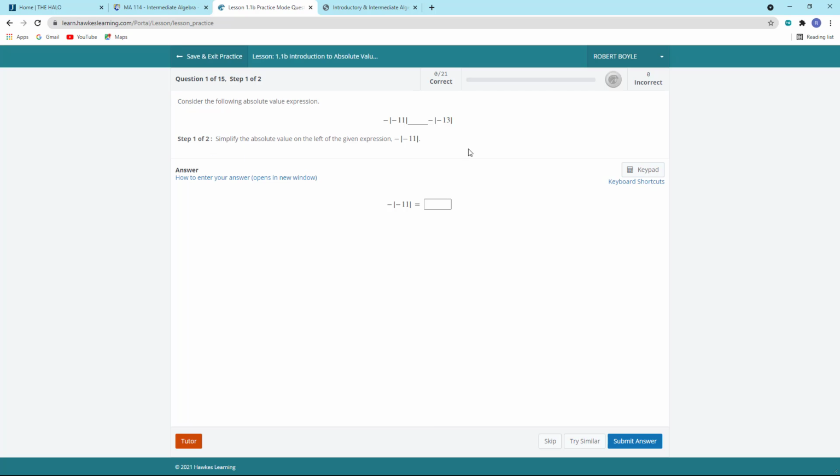And this is our first problem. This one says, consider the following absolute value expression. Negative the absolute value of negative 11, minus blank, minus negative the absolute value of 13. The first question is, simplify the absolute value on the left of the given expression.